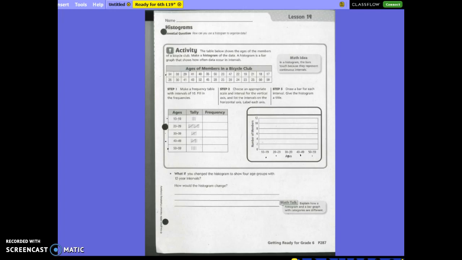So 3 says draw a bar for each interval. Give the histogram a title. Okay? What would our title be? So you might want 2 different colored pens or pencils with this, or when we shade in our bars, you might want to shade one a little more lightly than the other. If you'll notice, what were we going to say the title is? The same thing as in this chart up here. Ages of members in a bicycle club. So go ahead and write that in the title right here.